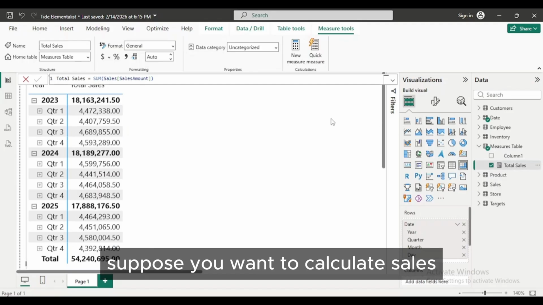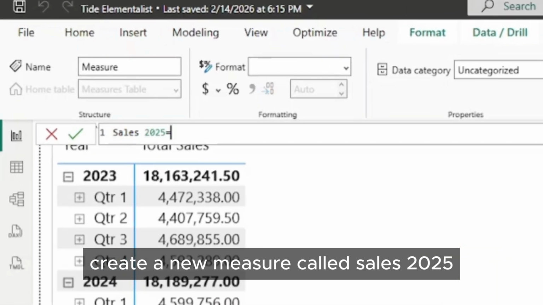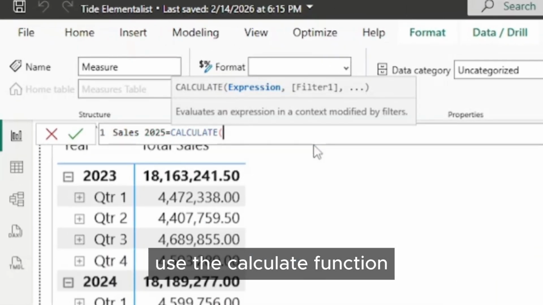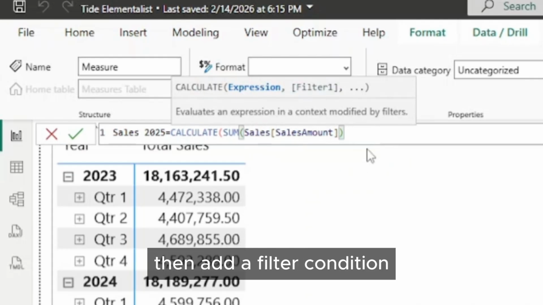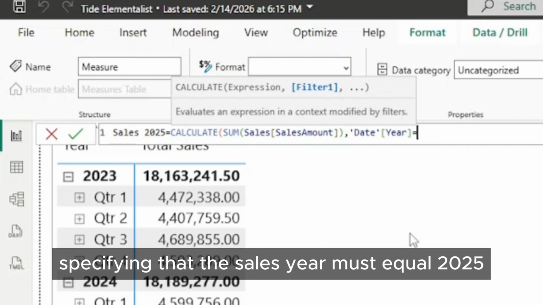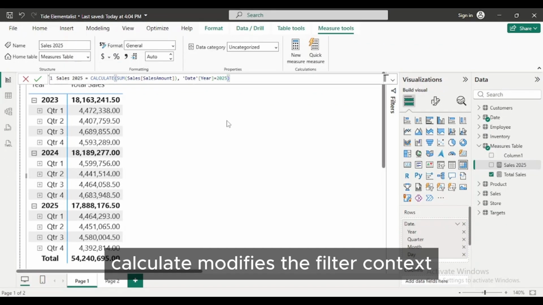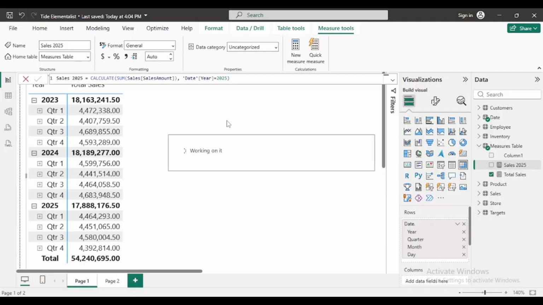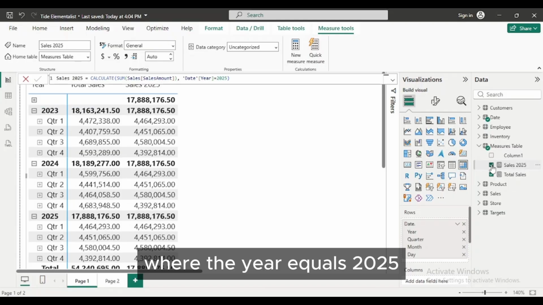Now, suppose you want to calculate sales only for the year 2025. To do that, create a new measure called Sales 2025. Use the CALCULATE function and place the sum of Sales Amount as the expression. Then add a filter condition specifying that the sales year must equal 2025. What happens here is important. CALCULATE modifies the filter context. Instead of summing all sales, it restricts the calculation to only rows where the year equals 2025.